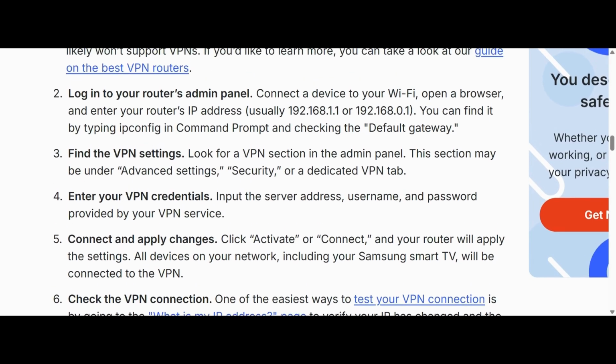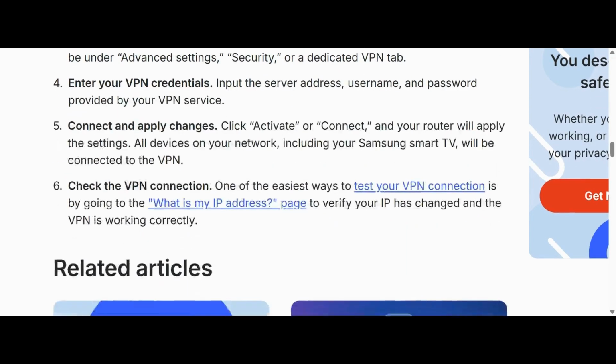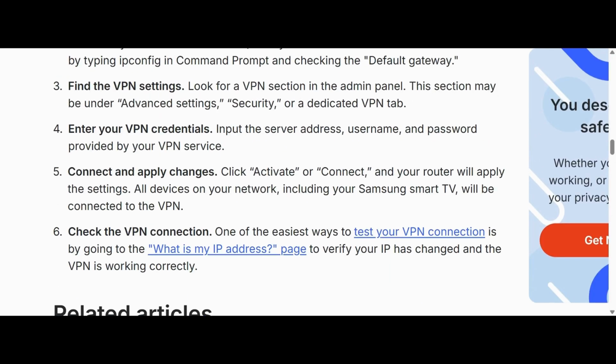To do this, you'll need to log into your router settings from a browser, enter the VPN details from your NordVPN account, and connect it there. Once it's active, your TV will already be covered without needing extra setup.